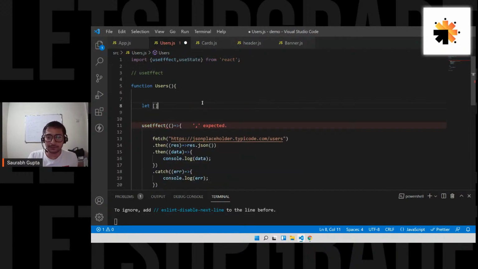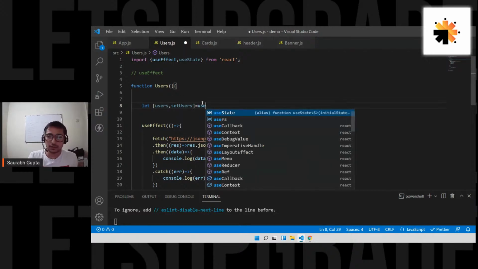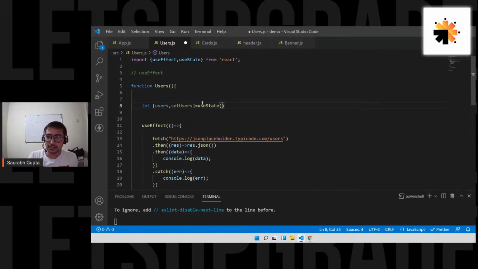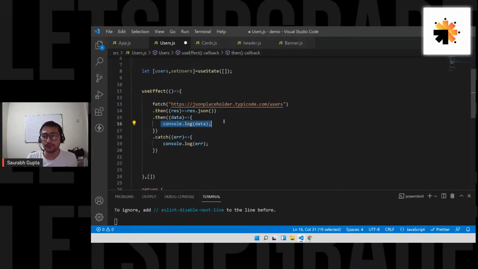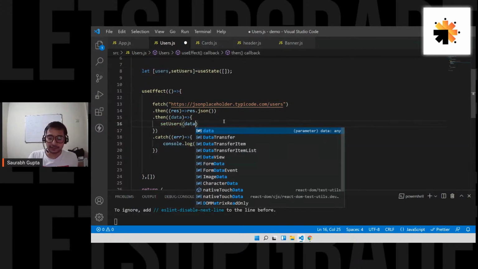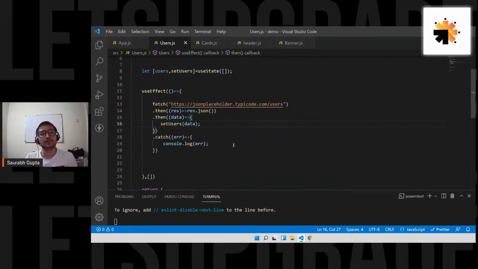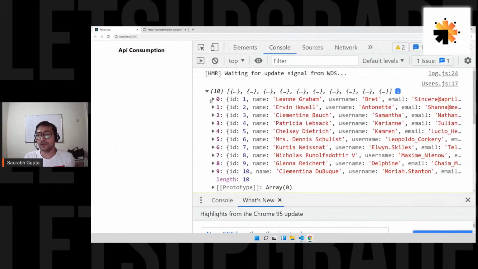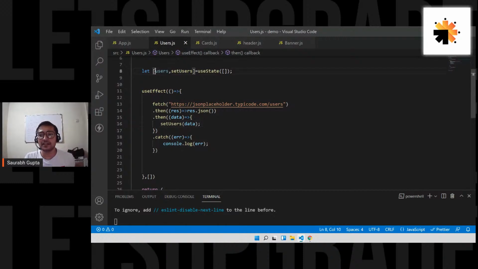So let users, and then a function that will set it. So set users equals useState, and initially it's a blank array. Initially my users is a blank array. Once I receive my data, I perform set users and I pass this data there. That's it, sorted. So now all of this is going into this state variable.